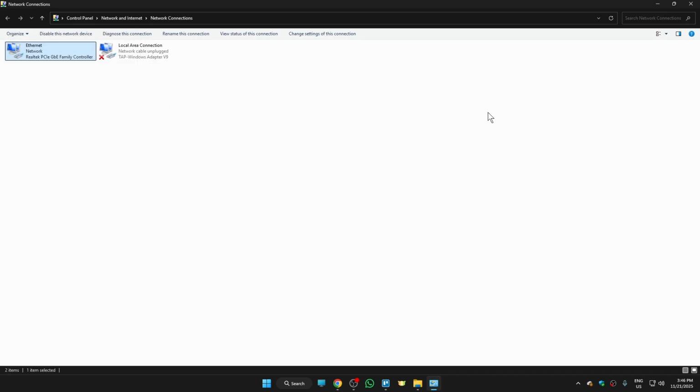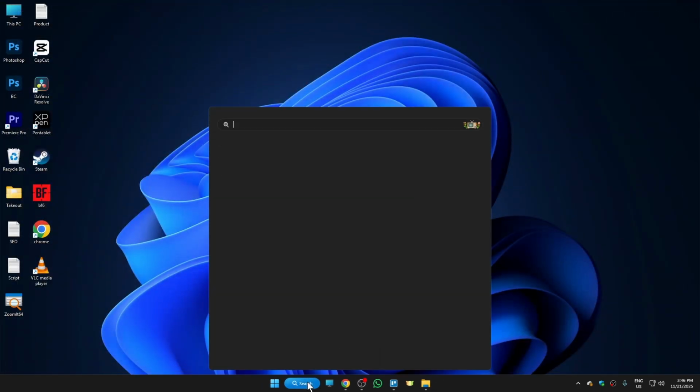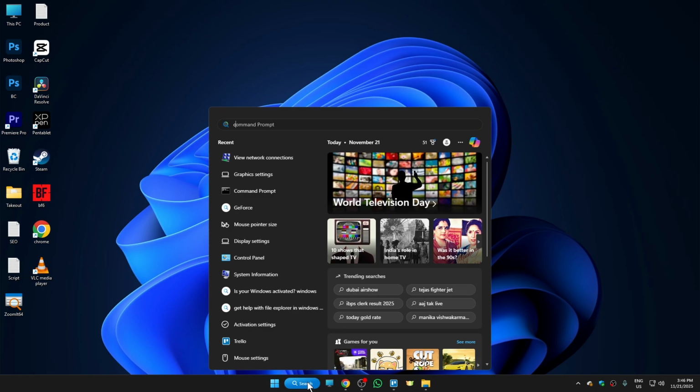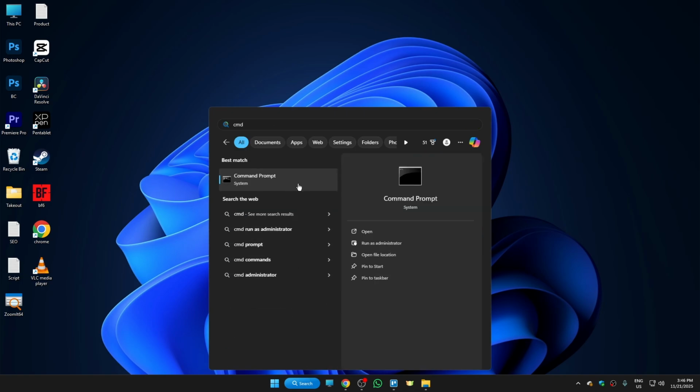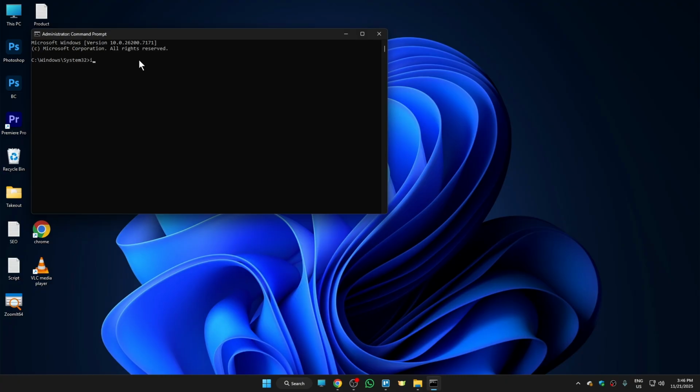Click on OK again. You can close this, and now this time in the search bar we're gonna type cmd. Just right click on command prompt and select the option run as administrator. Now here we're gonna type ipconfig /flushdns, then hit enter and just close this.